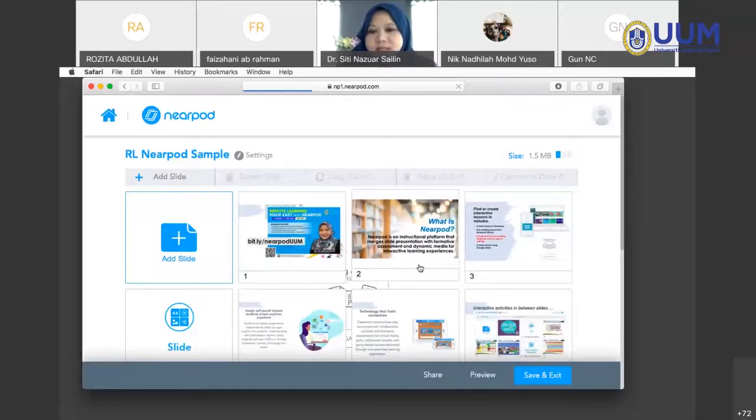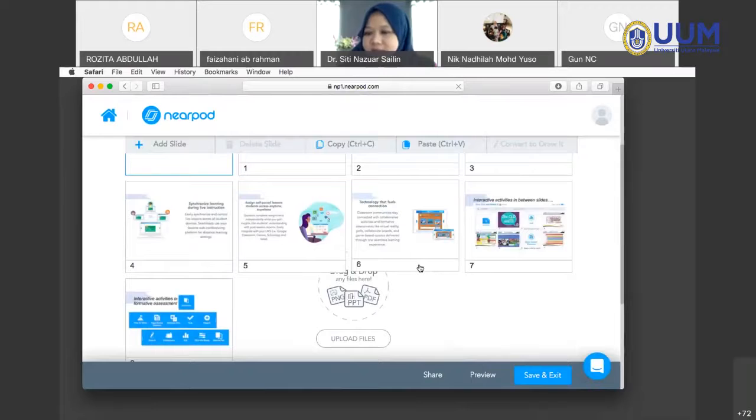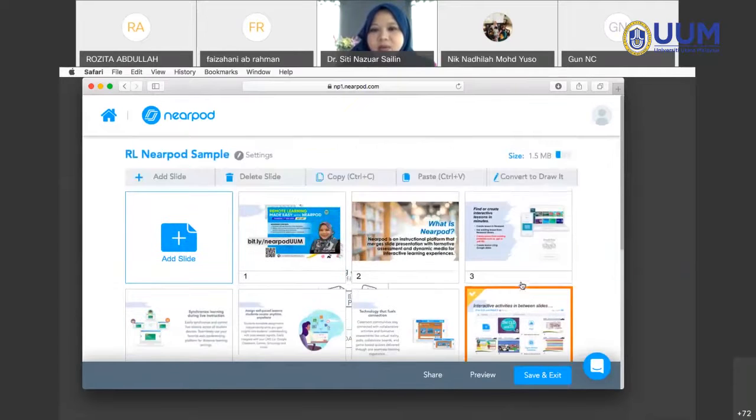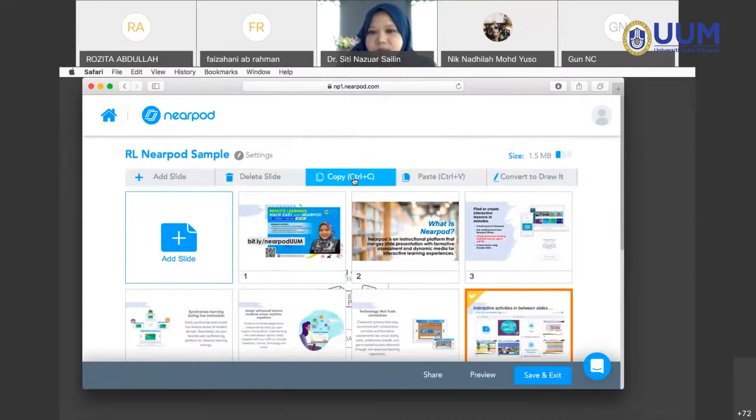Just imagine that this slide hasn't been there. So I want to copy this. You copy, Control C, and then you go to your library.